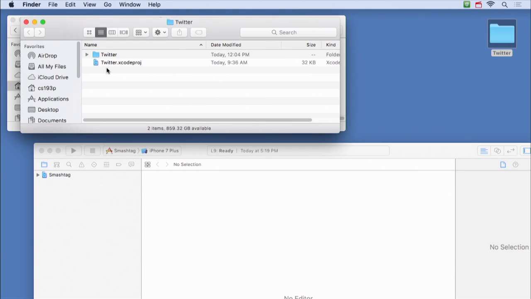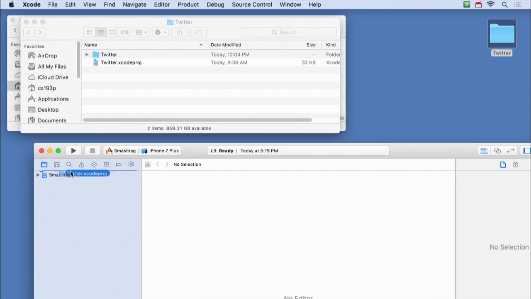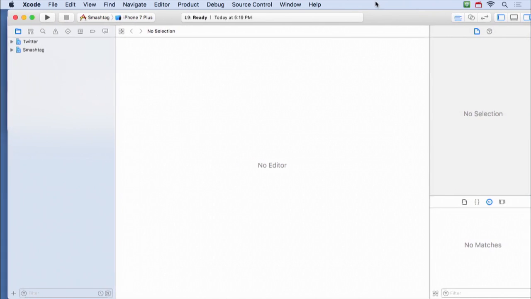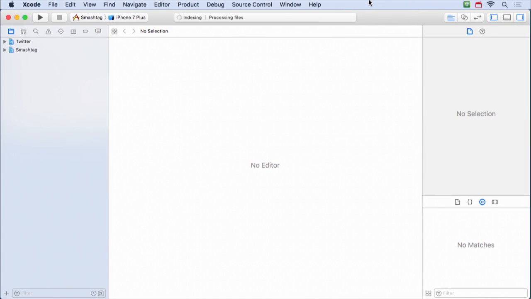So I'm going to open this one as well. Here's the Xcode project for this Twitter thing. Drag in. Now, be careful not to put it inside. See how that's trying to put it inside Smashtag there? Put it outside so that they're siblings. Okay? Now I have this workspace right here that has two projects in it.